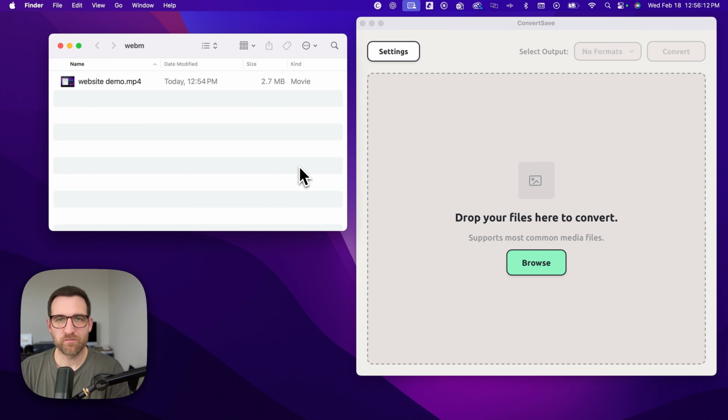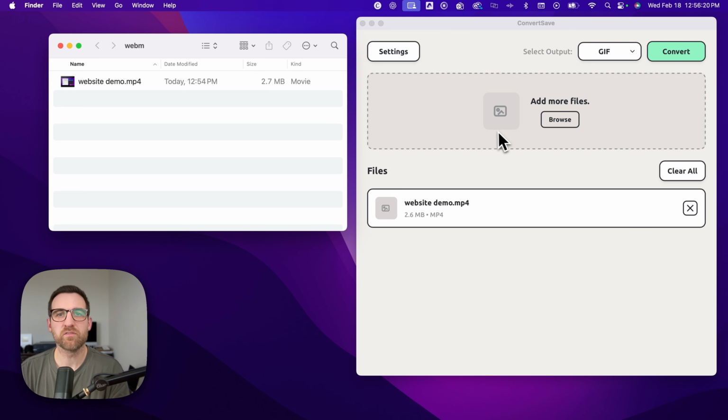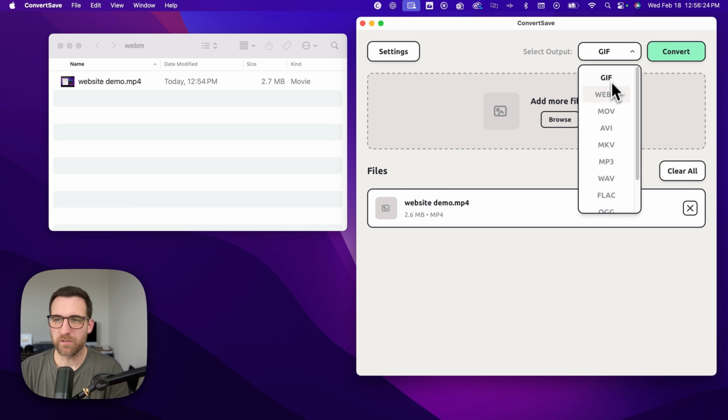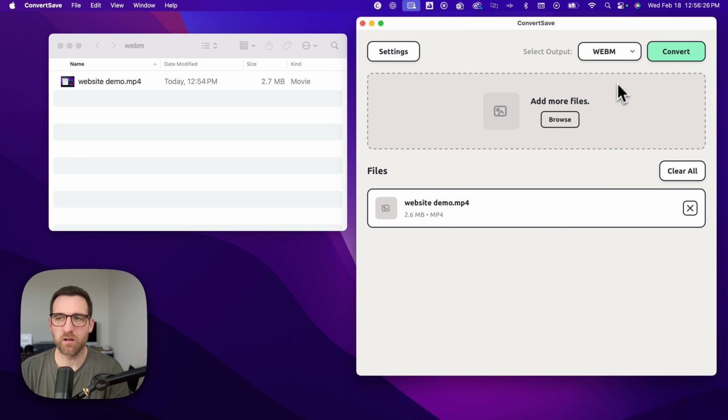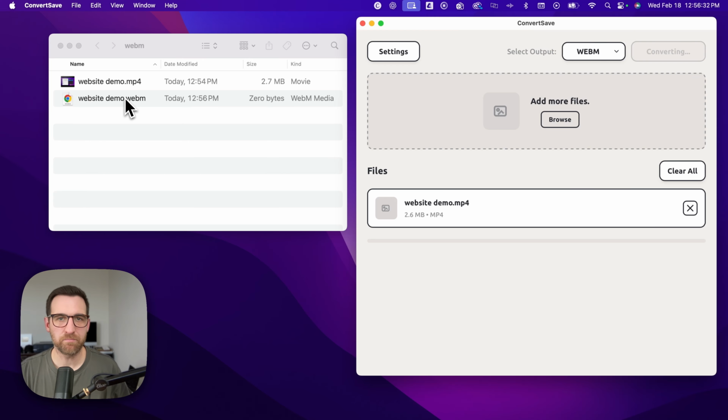It is a file converter for Mac and Windows, and it converts offline. We can convert things like MP4 video or other video file types to WebM. We just drag and drop it, select WebM as your output, and hit convert. It's going to convert and save it right next to wherever that original file came from.